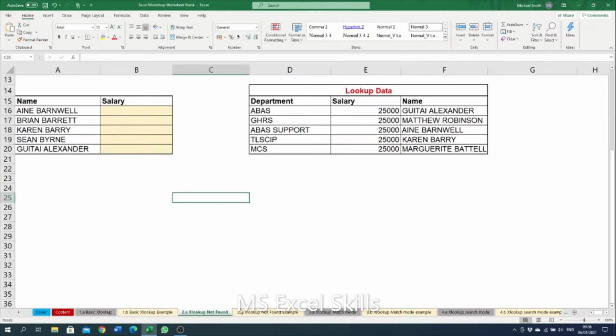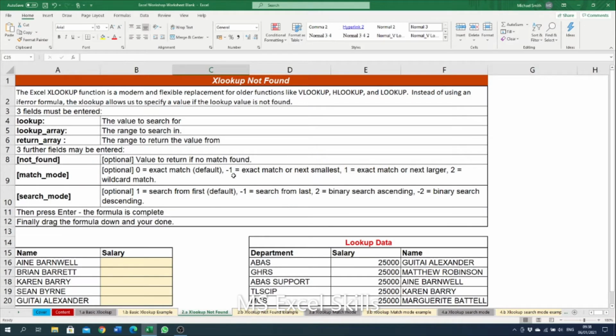So another advantage that the XLOOKUP has is it has an optional parameter which is called not found. So what this is should your XLOOKUP be unable to find the value you're looking for, instead of returning a #NA error message, you can specify the value you want returned in that instance. Previously, if you were using a VLOOKUP, you would probably nest a lookup function within an if error formula, but the XLOOKUP allows us to specify a not found value without opening up another formula or without nesting a formula within another formula.